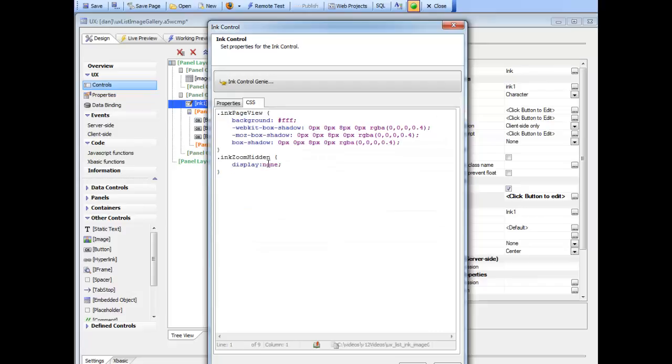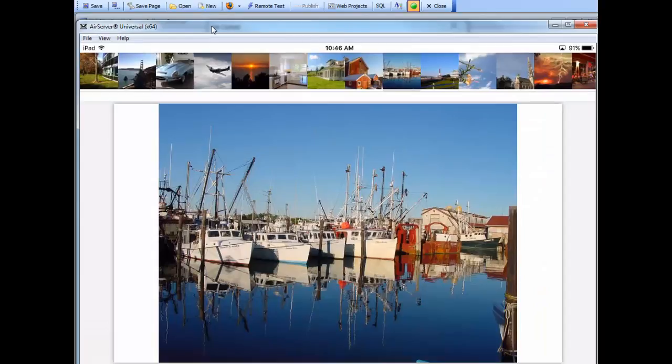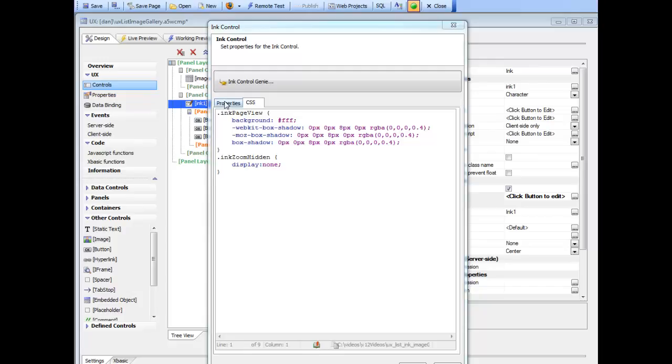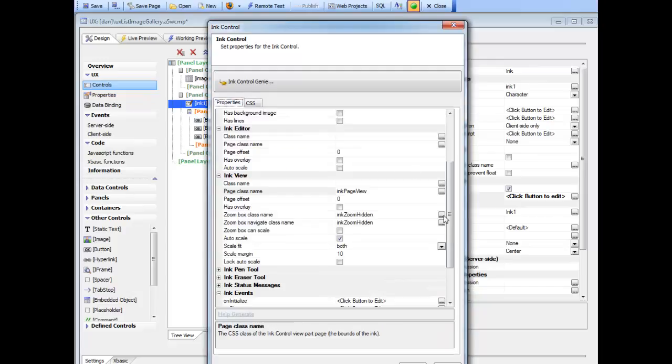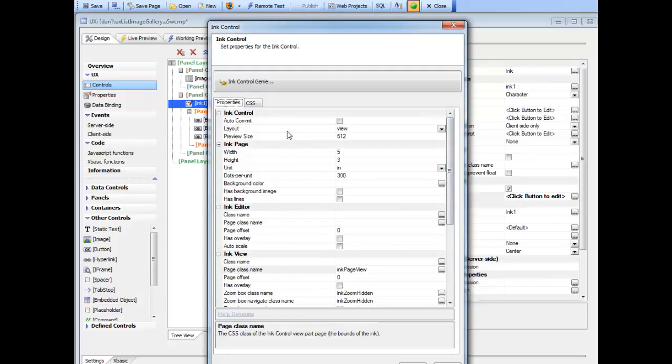We've basically created a box shadow around the image. So if we go back and look at the image here, you can see here's the page, and we've got this little box shadow effect around the page. So this is the page, or the view part of the ink control, where the background image will be shown. So just going back here and summarizing, what we've done is we've set the initial layout to just be the view. We've chosen a preview size, and then we've set some class names here to hide the zoom box.